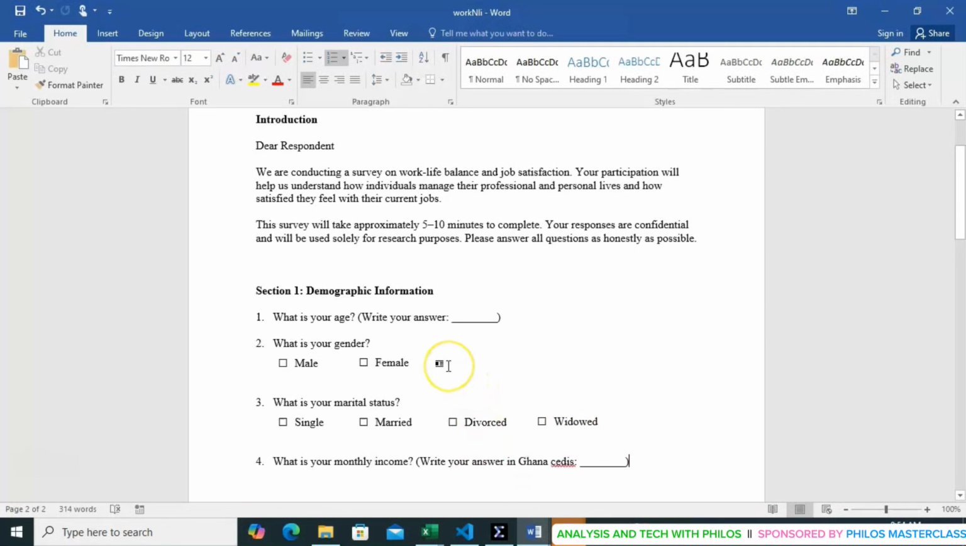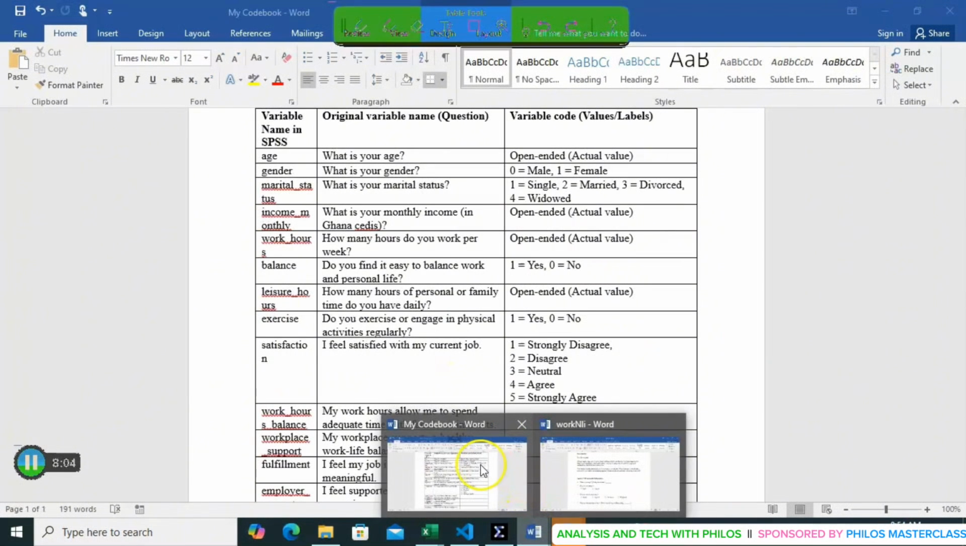Now after preparing your questionnaire, sending it to your respondents, and after they have filled it and you have your data already, before you go to SPSS, you are going to prepare something known as a CodeBook. You prepare a CodeBook for yourself. Now, how do you prepare the CodeBook? I've prepared one here in Microsoft Word, so let me open it for you to see.